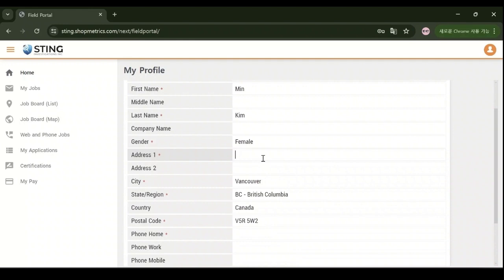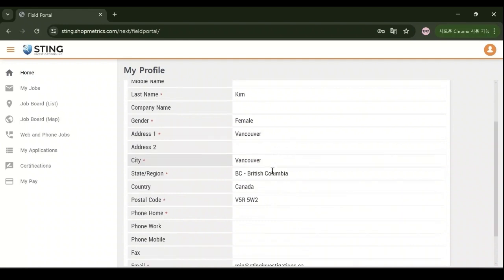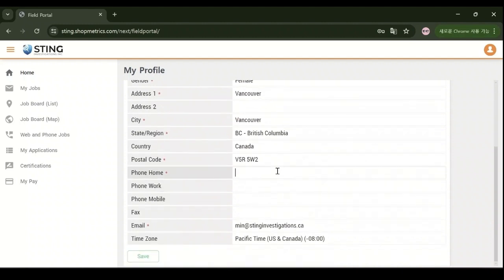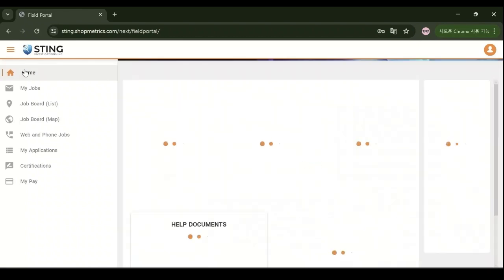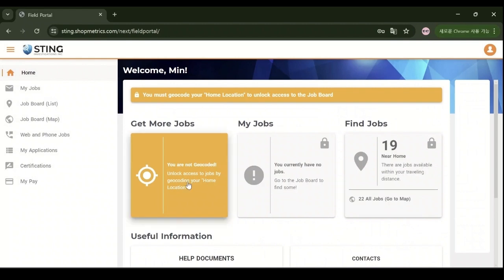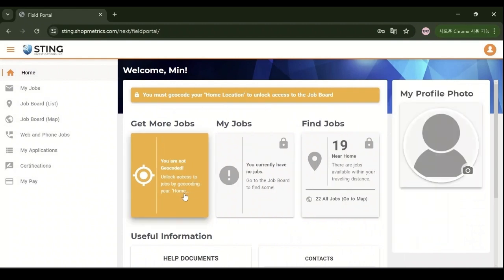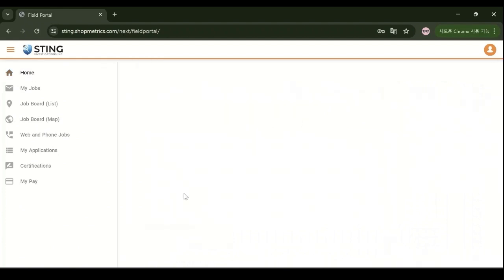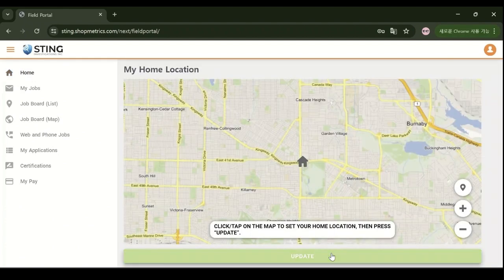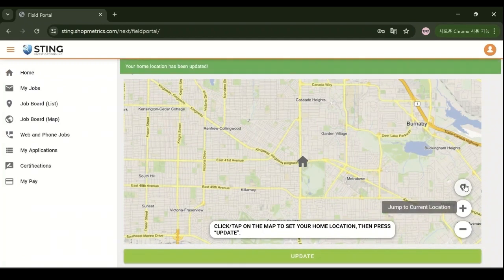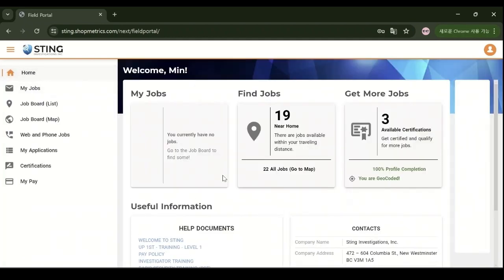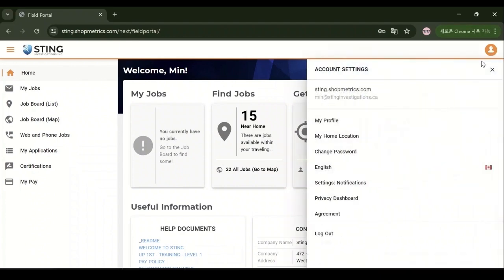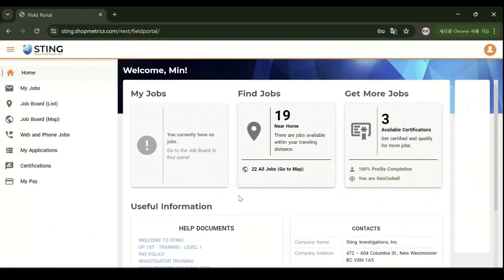So I'm going to go back and add in all the important information. The ones with the star beside it are the required ones, so please fill those out. Once you're done, hit save and go back home. And now your profile is all done. The last thing you have to do is be geocoded. If you click into it and then click update, then your home location has been updated and you have been geocoded. You can always edit your profile by clicking on that icon in the upper right-hand corner.